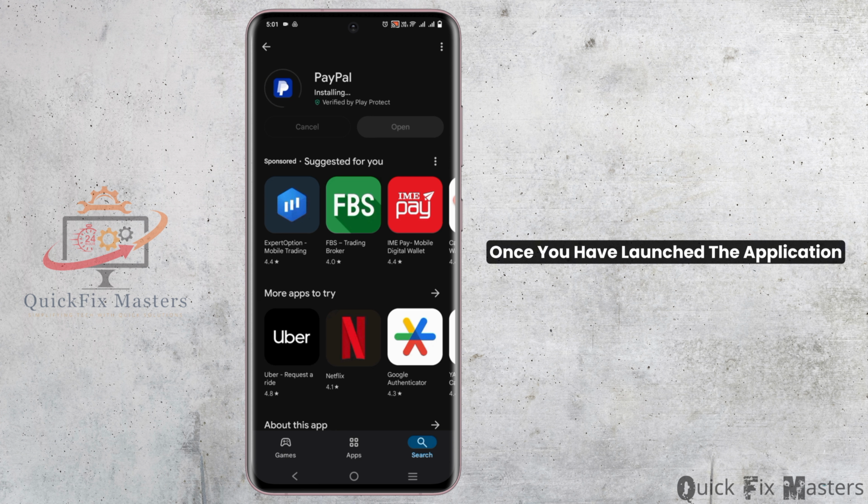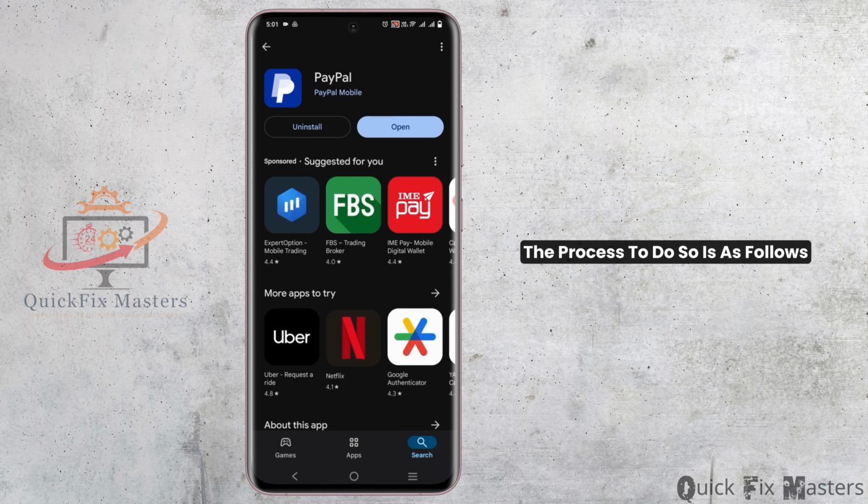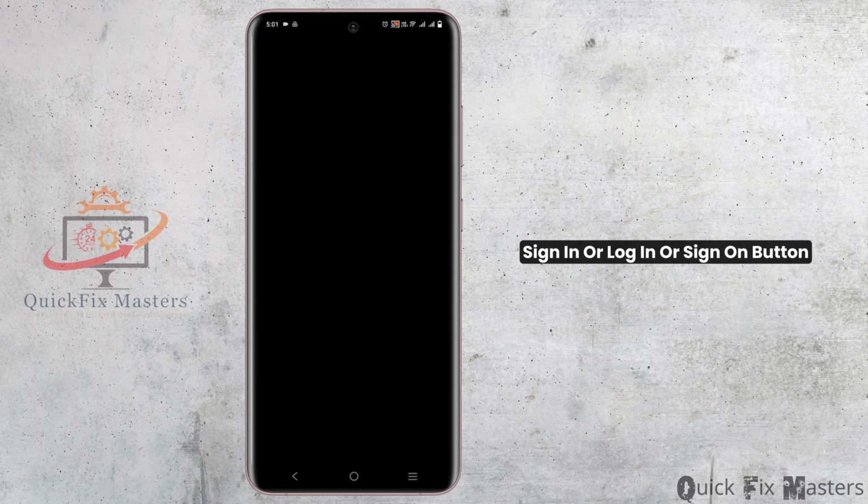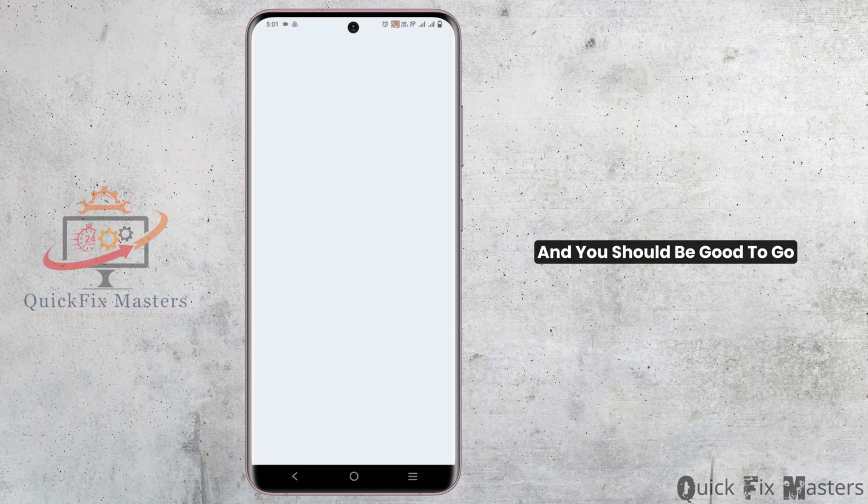Once you have launched the application, you can sign up or log in using the app itself. The process to do so is as follows. Launch the app and then tap on the sign in or log in or sign on button. Depending upon it, you have to give in your credentials and you should be good to go.